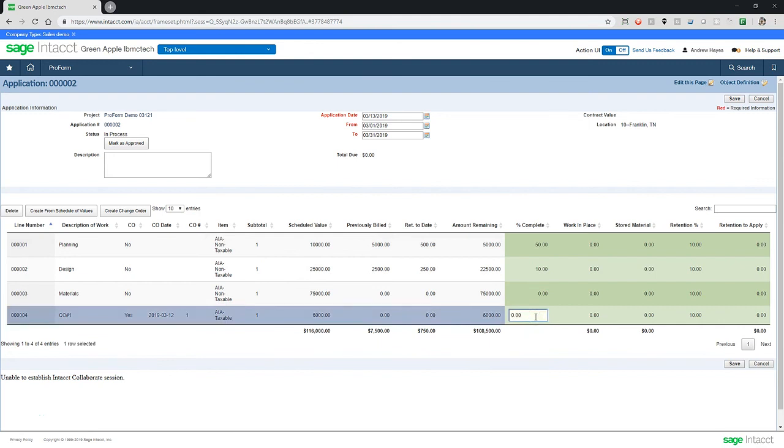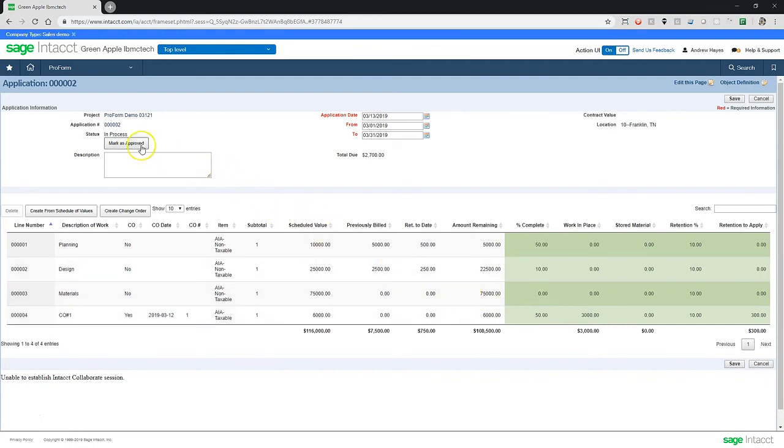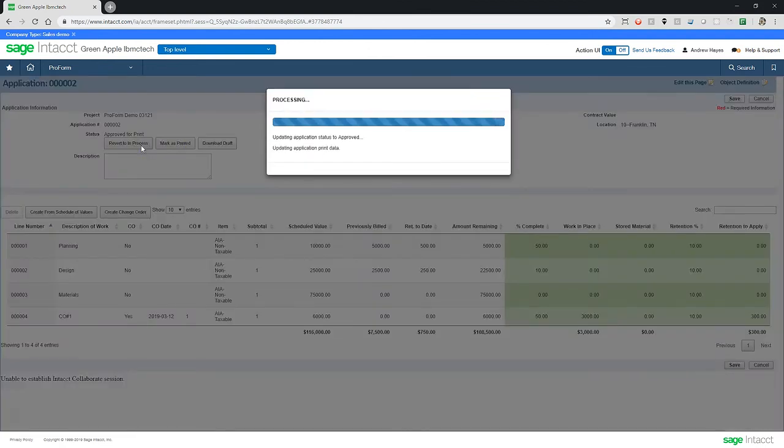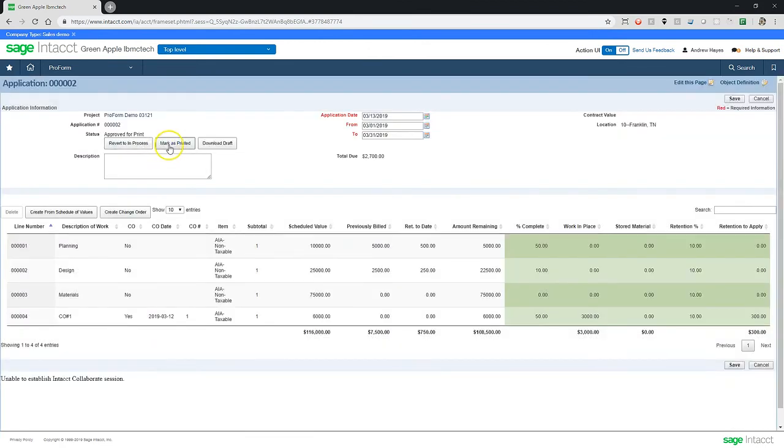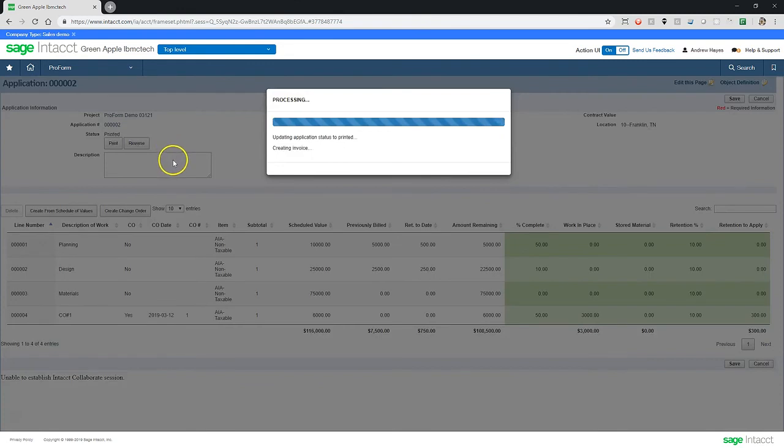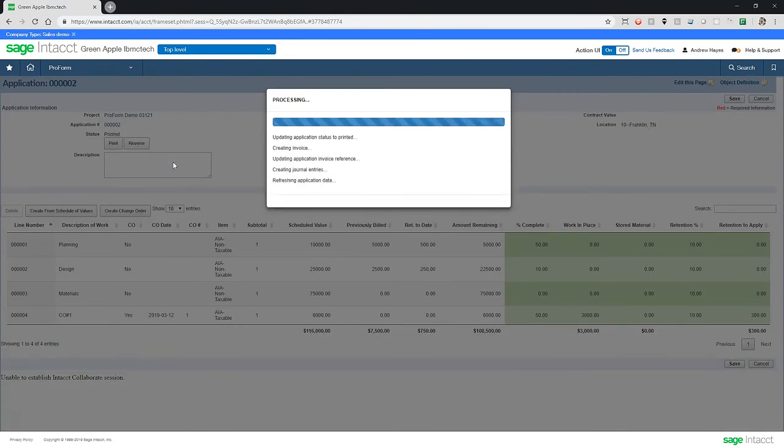Now we can make edits to the percentage completed, work in place, or retention percentage. Once we update the information for that change order, we'll go through the same approval process as we did with the applications. After it is marked as approved and marked as printed, we are able to pull a copy of the certificate in the same way.